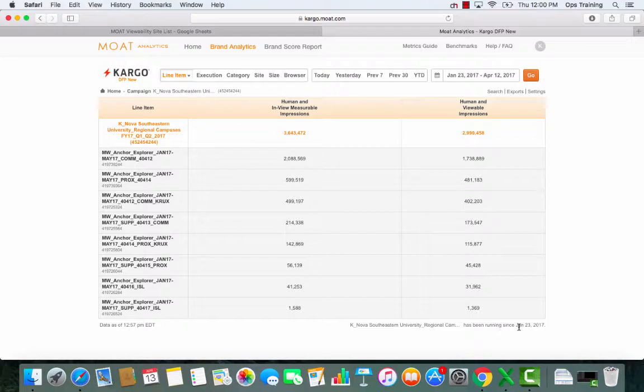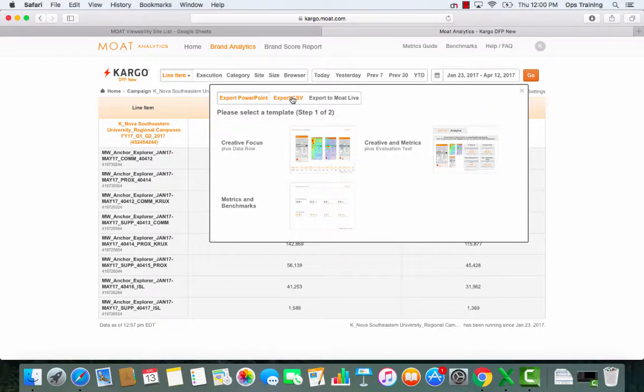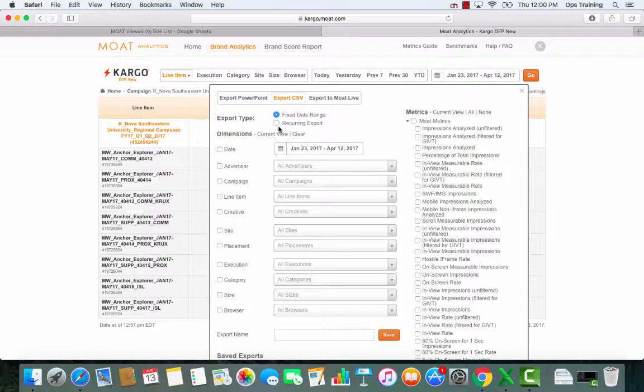Now that you have a bit of an understanding of what viewability is and how to read the Moat dashboard, we will take a look at how to optimize towards high viewability sites. So we will export this data. So we're going to click Exports here in the right-hand corner, Export CSV. We will click Current View, which will export what we had on our dashboard.